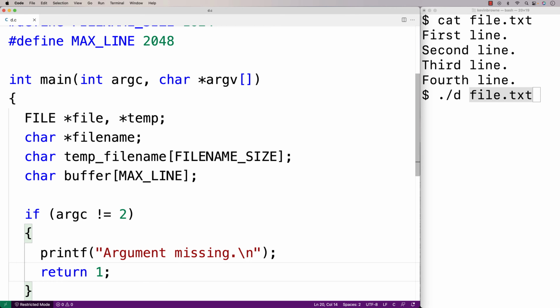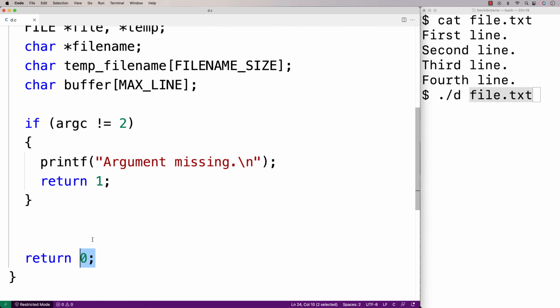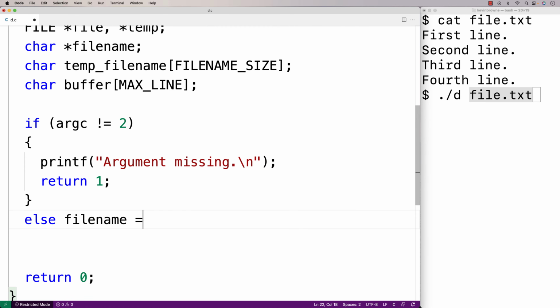we'll return 1. We're going to return 1 instead of returning 0, because returning 1 like this is a signal to the shell, to the terminal, that something went wrong in the execution of our program. Now, if we have the correct number of command line arguments, we're going to assign to file name argv at index 1.